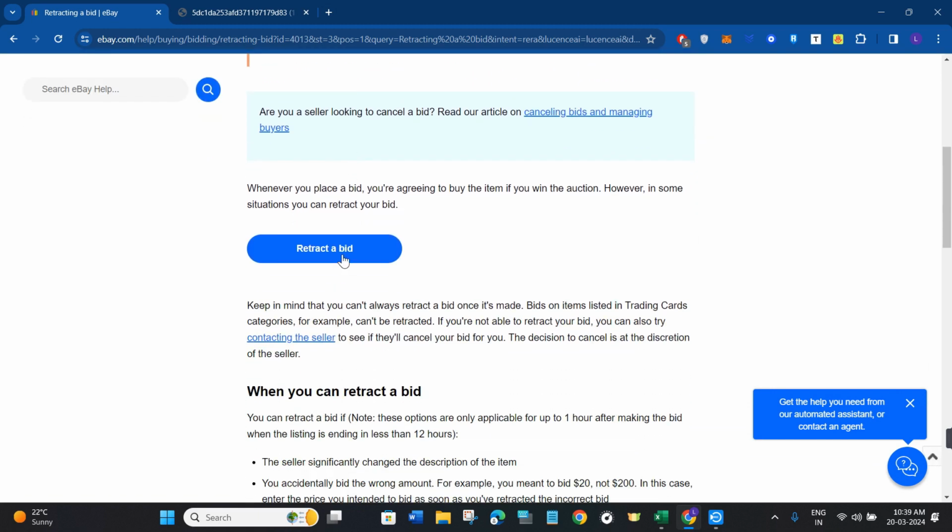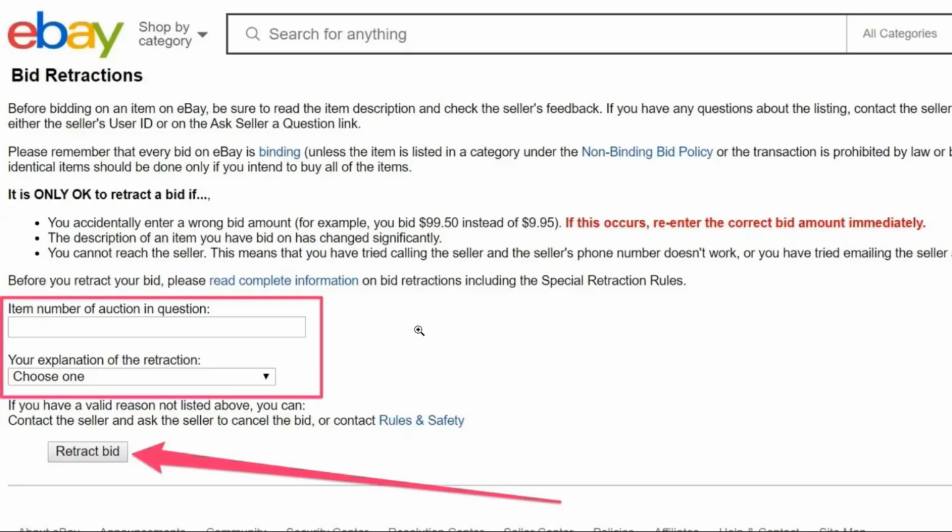Now over here you just have to scroll down and here you are going to see the option of Retract a bid. So simply click on this option and after that you just have to select that particular bid which you want to retract. Then you will be redirected to this kind of page where you will have to provide the item number of the auction in question. Then you will have to select the reason for your retraction. After selecting the reason, you will have to click on Retract bid and this way you will be able to easily retract a bid on eBay.